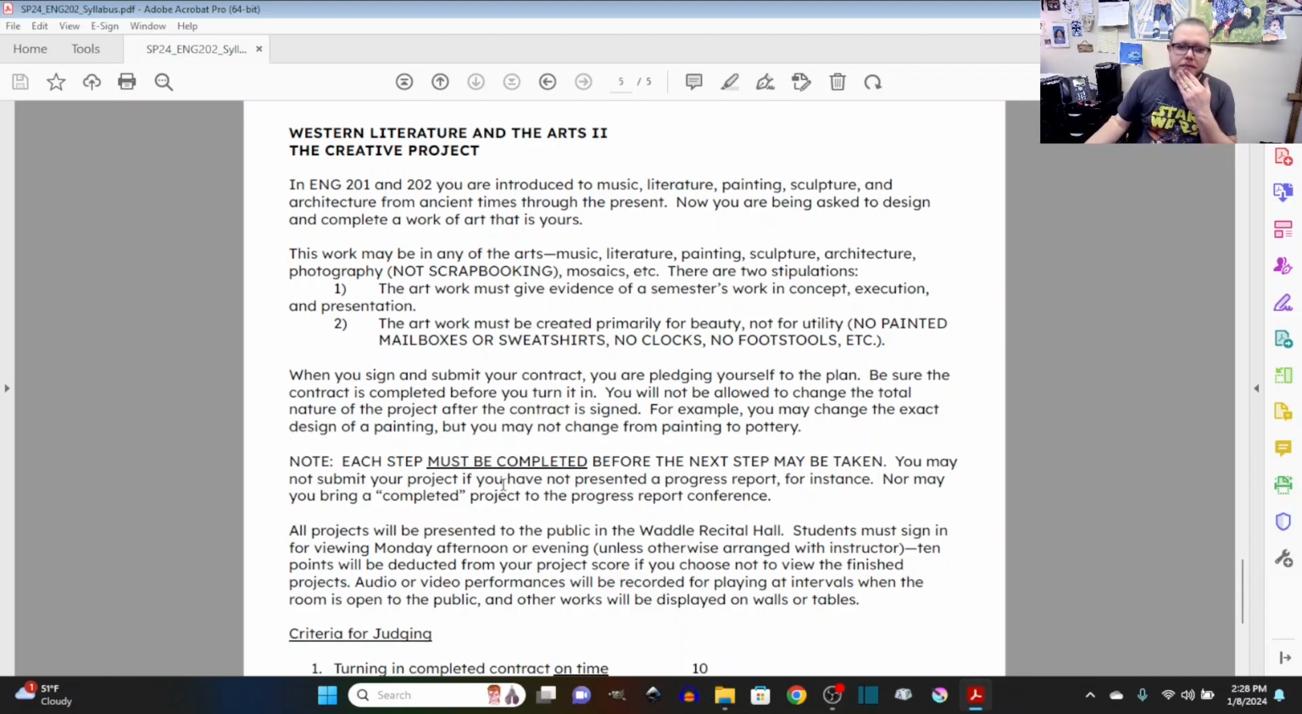Right? Now, it says music, literature, painting, sculpture, architecture, photography, not scrapbooking. Right? How do I put this? Some of the rules that are sort of in stipulations that are placed on these creative projects are mainly because the goal here is to encourage you guys to explore the arts as opposed to just purely crafting.